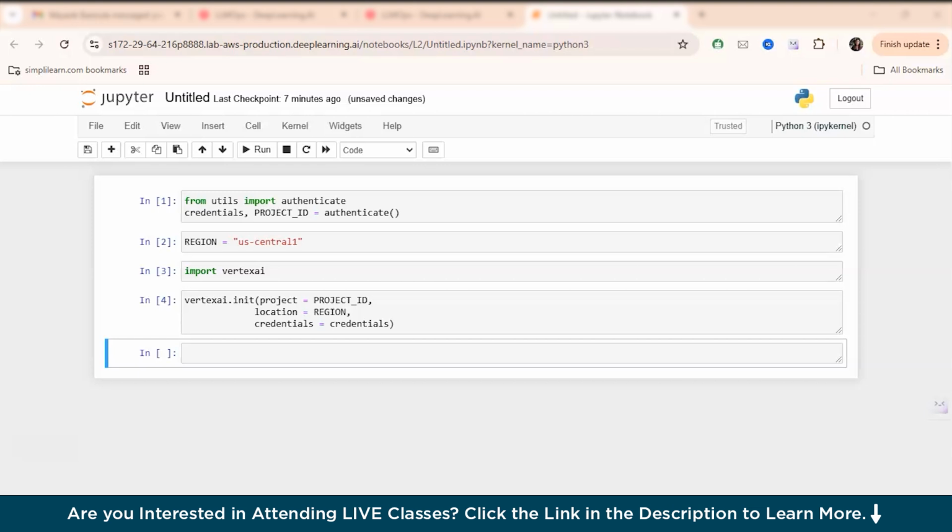First we'll import the BigQuery library and then we'll initialize the project while making sure we are using the correct credentials. This setup allows us to interact with BigQuery and run queries on our data warehouse seamlessly. So let's write the code.